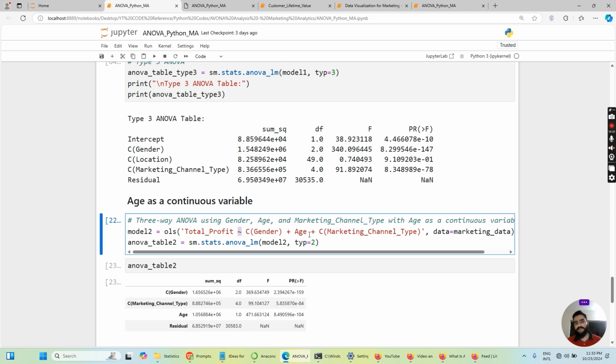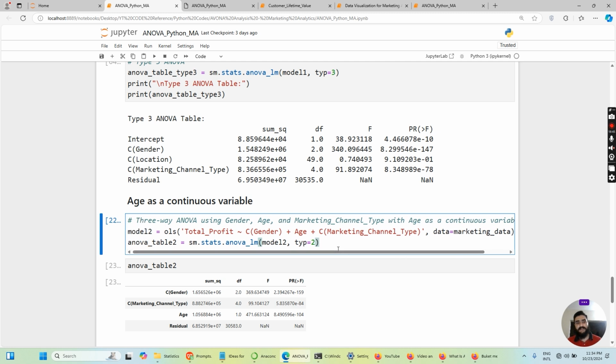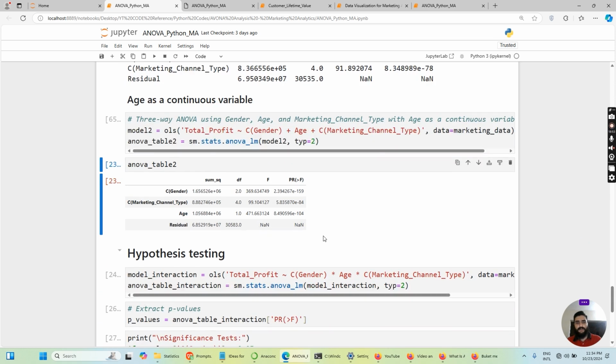Now in order to define a continuous variable, we don't write C with round brackets, we simply write the name of the column that is currently present in the data frame. So once we've done that, we can simply use this fitted model and conduct an ANOVA analysis. Let me just run this block of code for you. Now you can see that we have successfully conducted an ANOVA analysis.